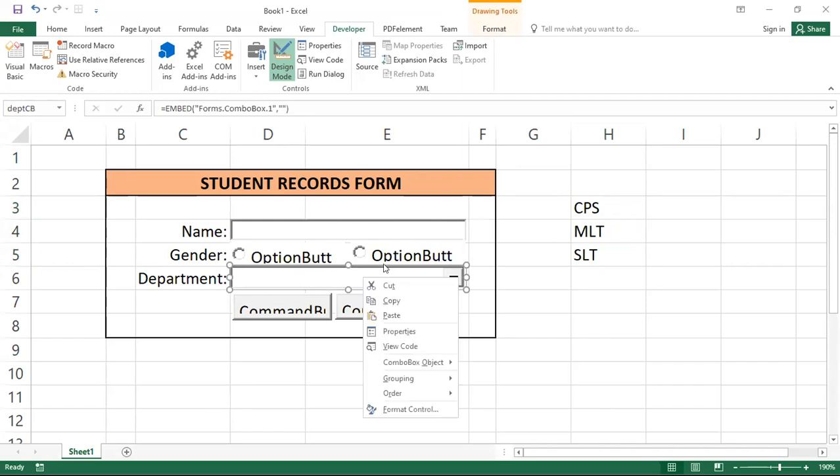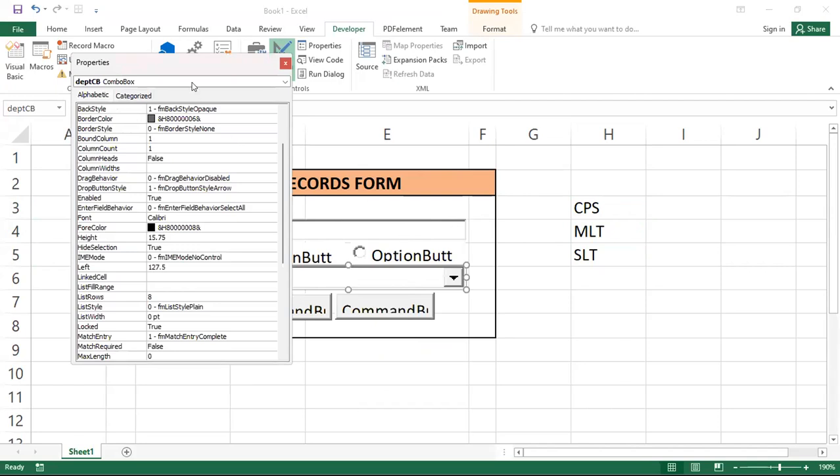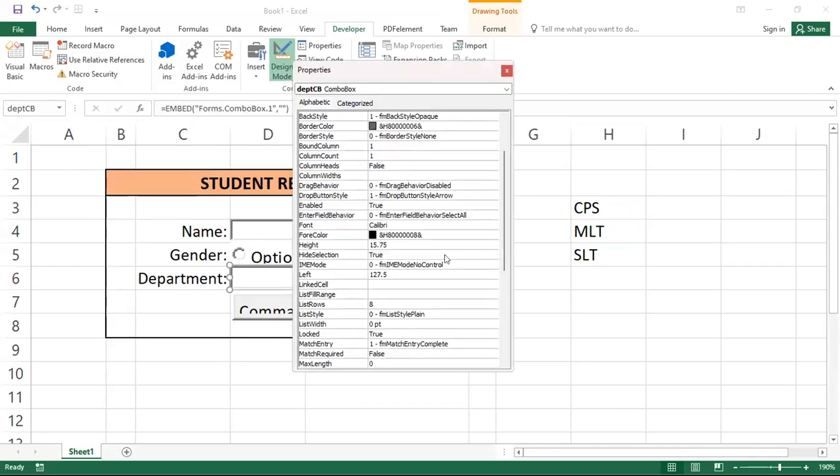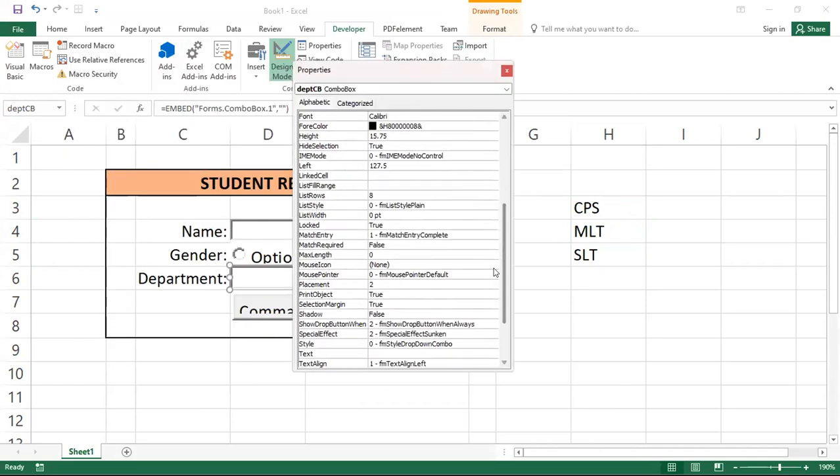So I select the combo box, right click, go to properties. Now inside the properties, locate the list fill range. List fill range property. Are we all there? It's in alphabetical order, so look for the letter L. So list L. Are we all there? Yes, sir.